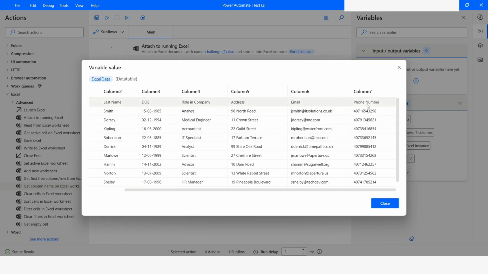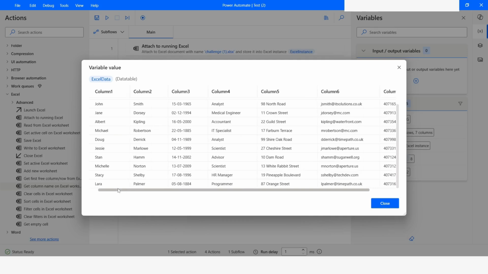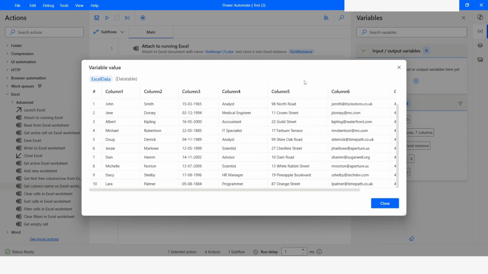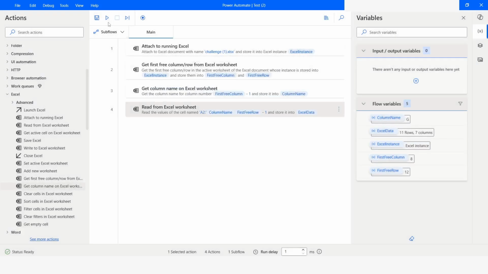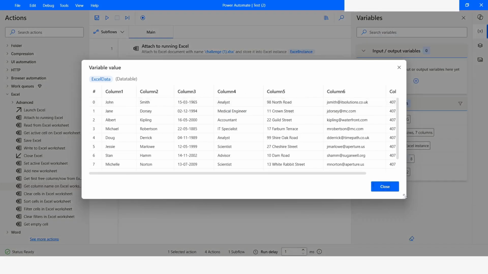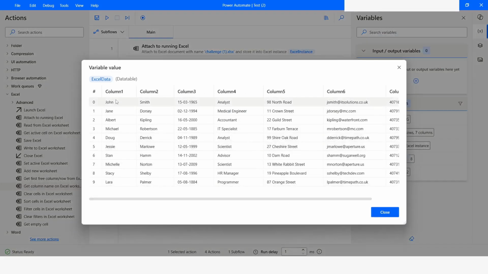We are getting the column names in the row, and that is because we do not have that feature to tell that the first row is the column name, right? And if you notice here, we have got all the data from the Excel worksheet. I will click on close. So for now, I will read the data from A to G, and then click on save and run the bot. Now here you can see that you have all the data which you can work with.